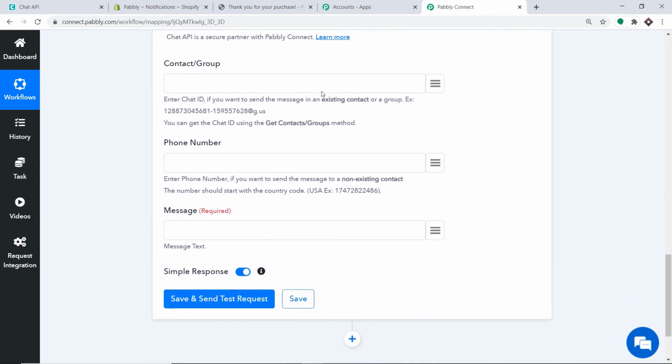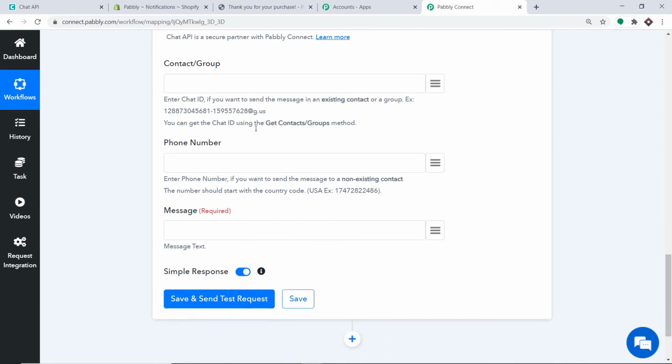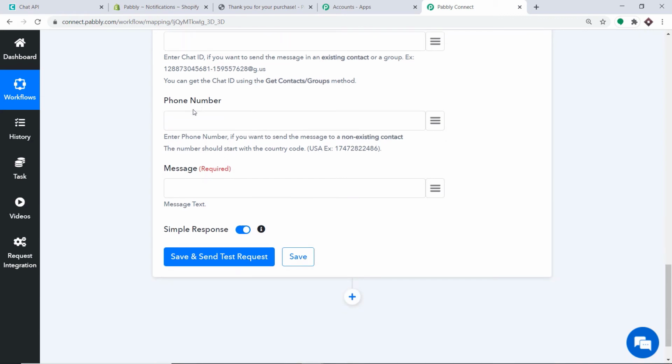Okay, so when you click on save, a set of blanks has appeared in front of you. The purpose of these blanks is very simple. We are just going to construct a message from the data that we have received from Shopify via Pabbly Connect. For example, in the contact group, since we are sending a message to an individual person, we don't have any data regarding the contact group, so we can ignore that. Now coming to this part called the phone number.